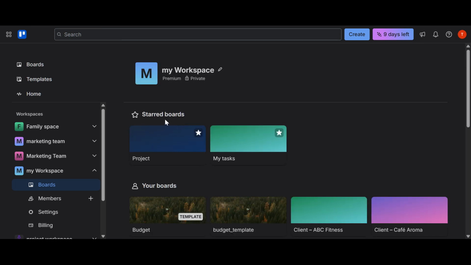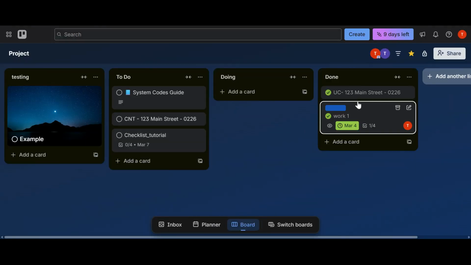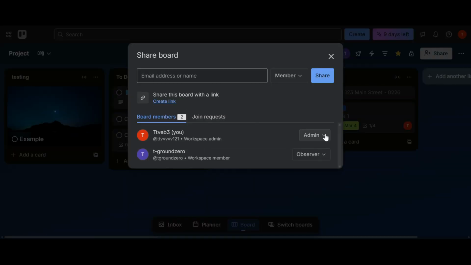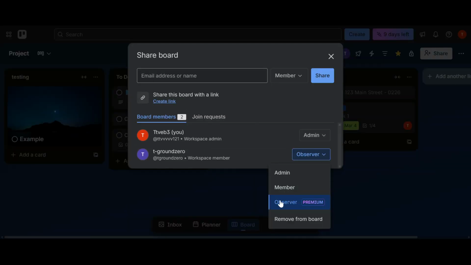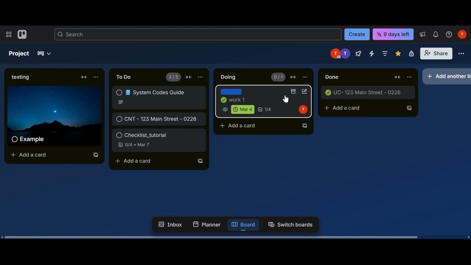So to quickly recap, first check your permissions and make sure you're a board member. Second, make sure you haven't hit any workspace or board limits. And third, rule out browser or app glitches with a refresh or reset. One of these fixes will solve the issue in almost every case.